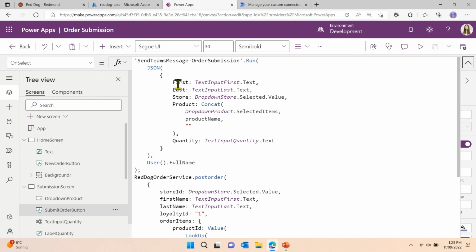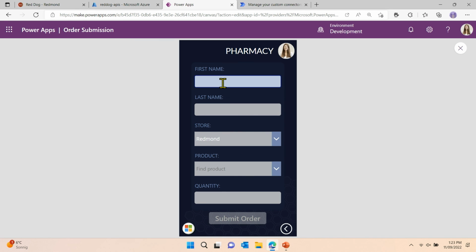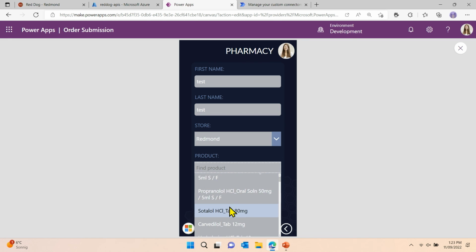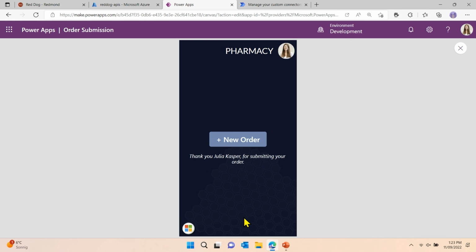You can not just make a post order call, so you're basically making an API call to post an order, but you can also send it via a Power Automate flow to your Teams application. So let me show you what this will look like. If I fill out these fields, I'm going to select one of the products. I'm going to hit the Submit Order button.